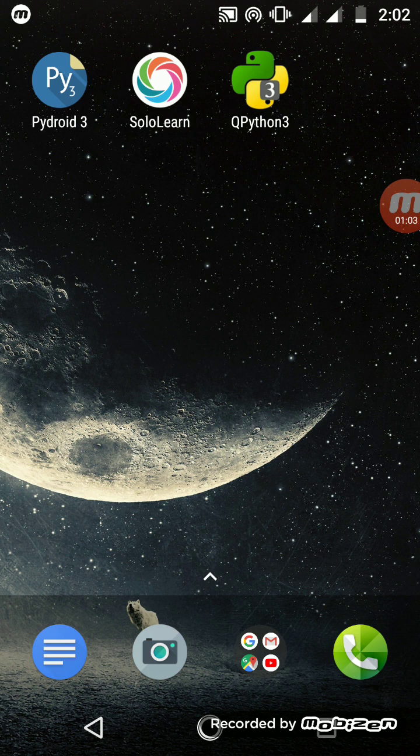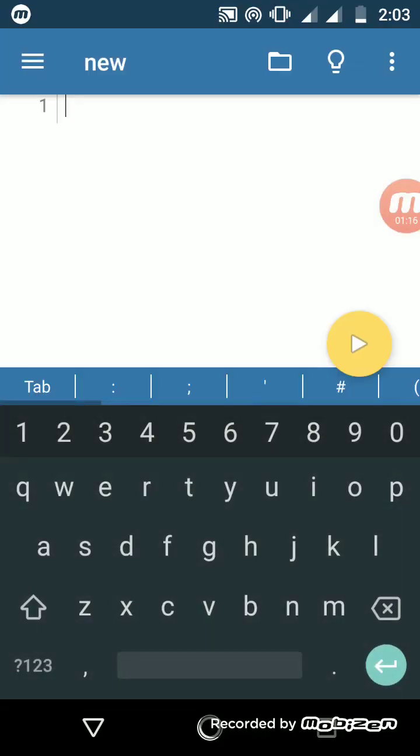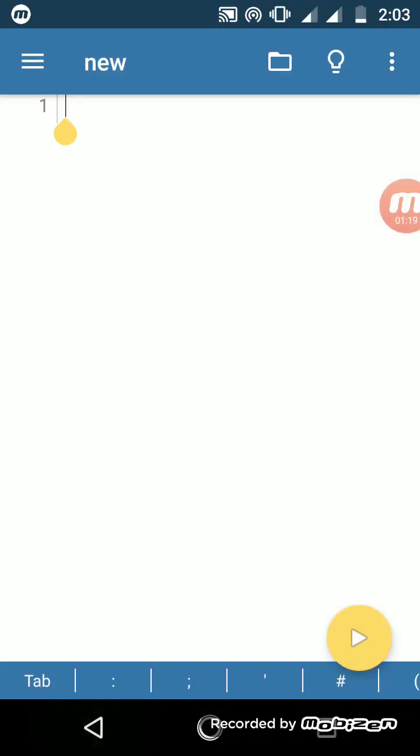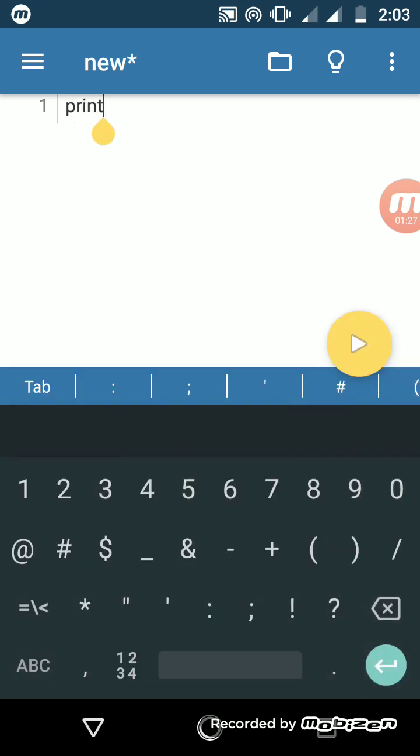First is Pydroid 3, then SoloLearn, and then QPython. So let's go through them one by one. First, let's start with Pydroid. So there you can see when we open this, we came to an editor. Now let's try to write something here.